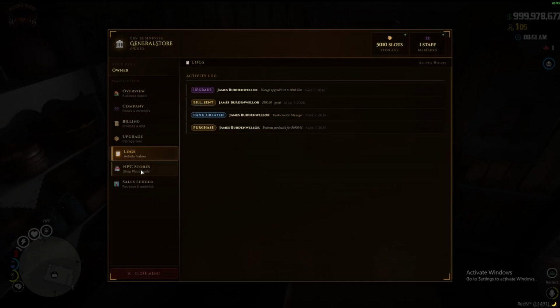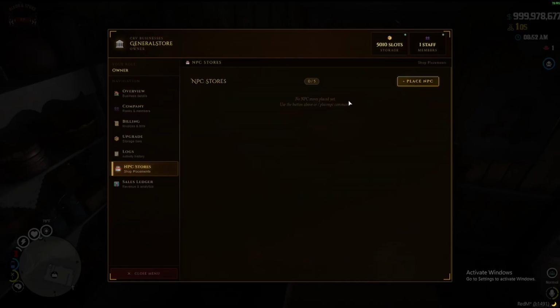And now let's go to NPC stores. This here is how players can place stores down for other players to buy from when they're not online, if you wish for this to be available. If you don't wish for the players to be able to do this, you can just set this to 0 in the config. So 0 to 0 NPC store players can be placed, and your players will not be able to place NPC stores.